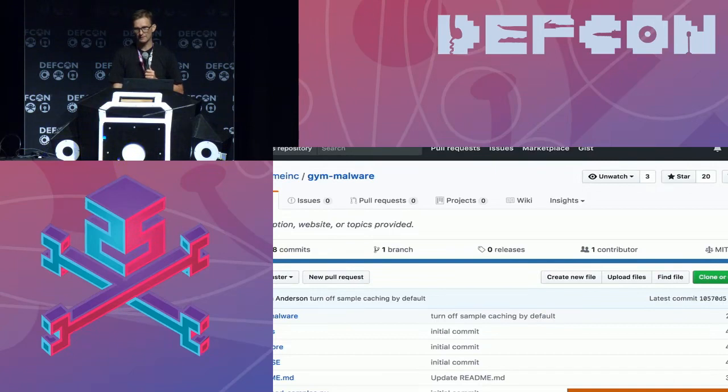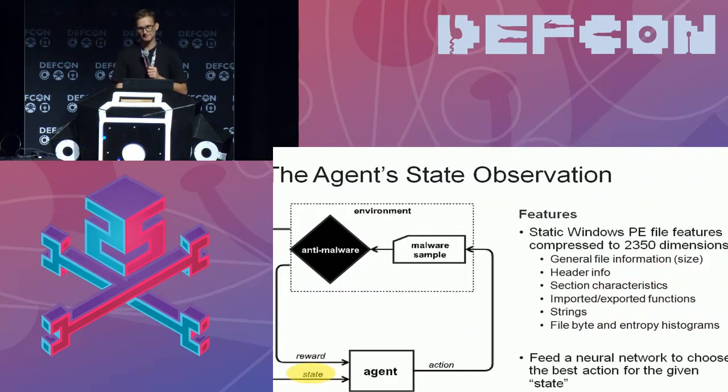We have provided the following elements of this gameplay. This literally is a gym that can be used in the OpenAI framework for creating your own reinforcement learning agent, and we've provided some very basic ones in there to begin with. But it works like this.